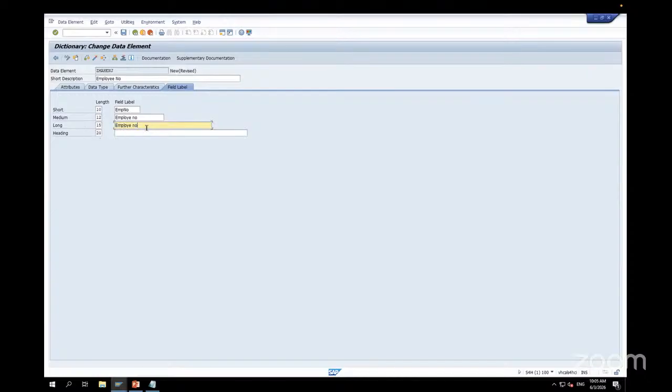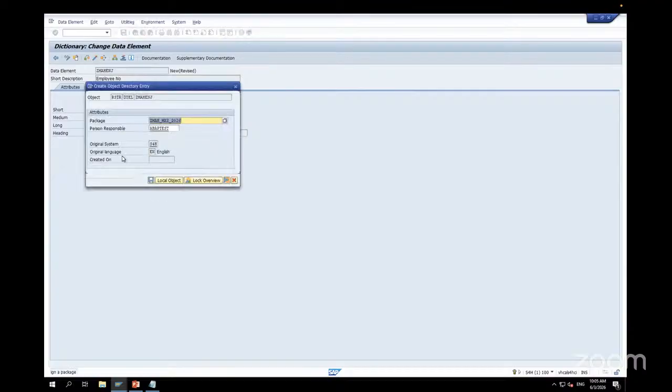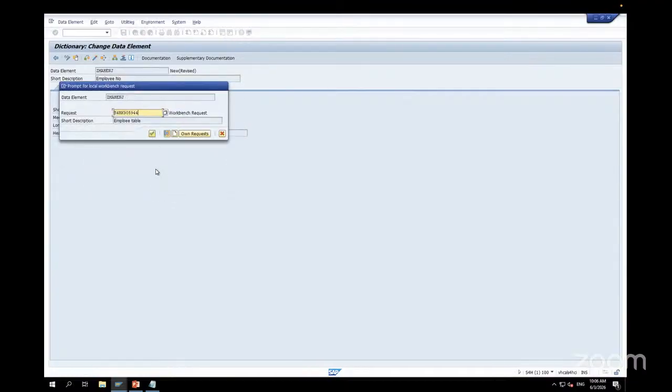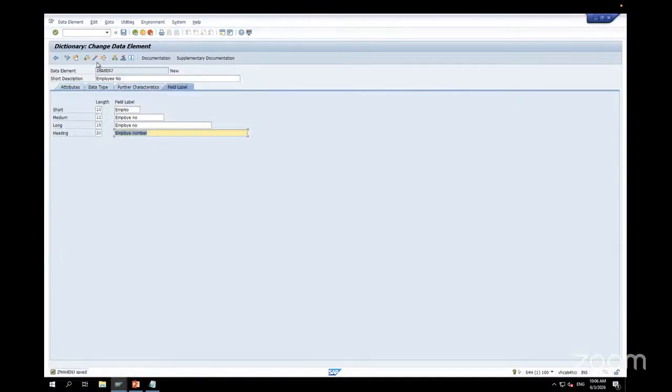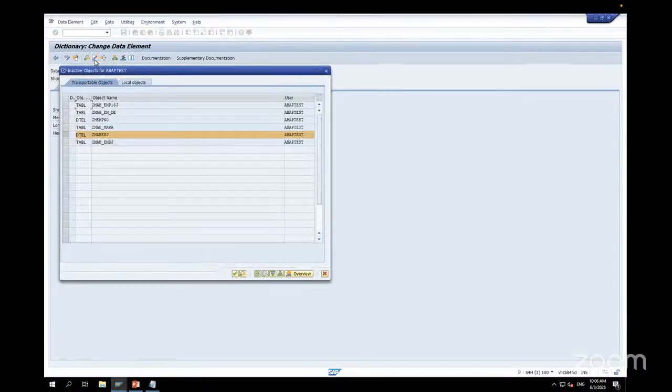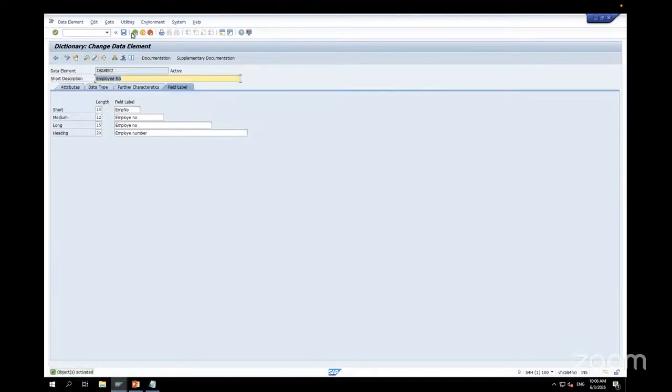You can choose in the next screens which label you need. This is not data. It's the label only, the column heading. Save it. Check syntax. Save in the same package. Enter. Activate. Okay, the first field is completed.